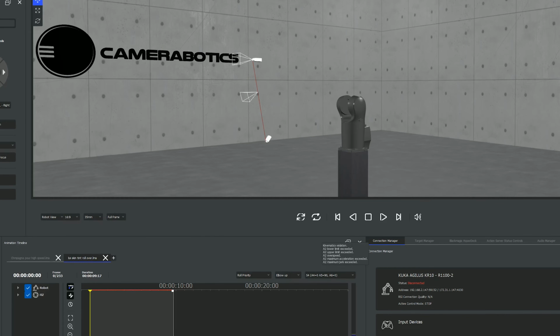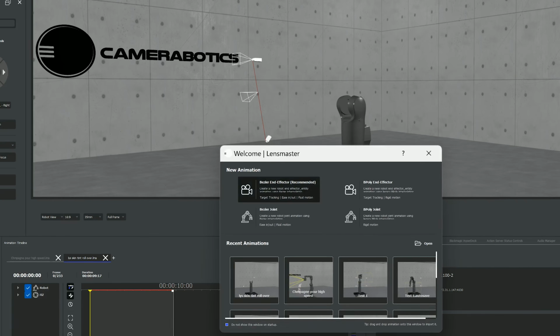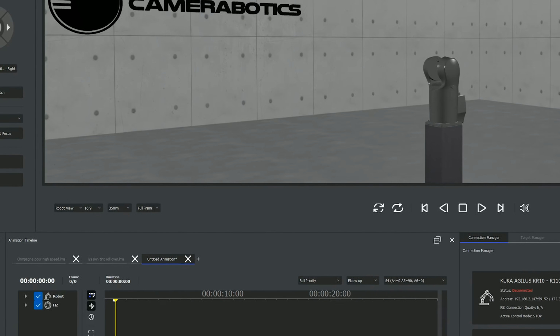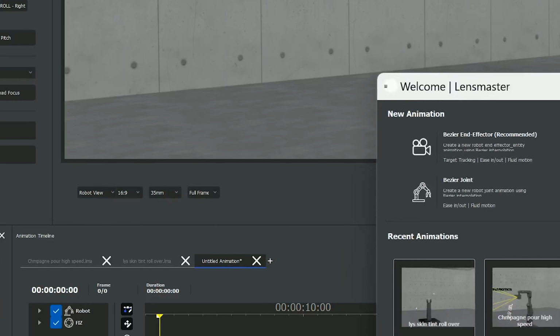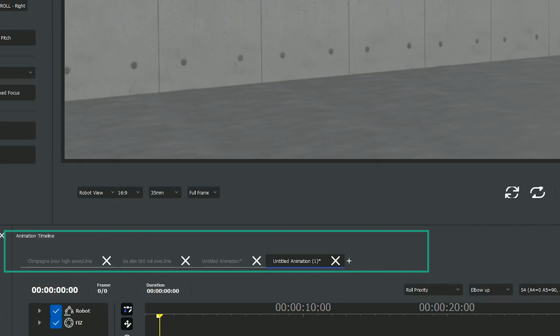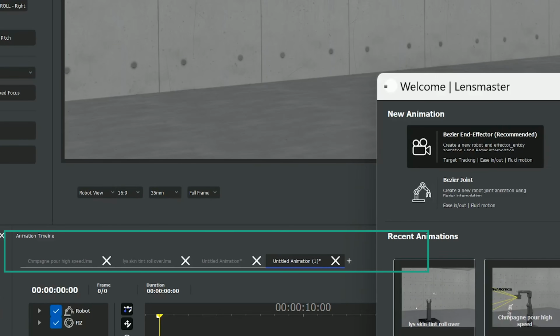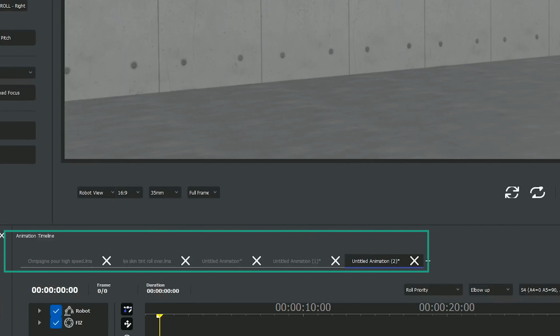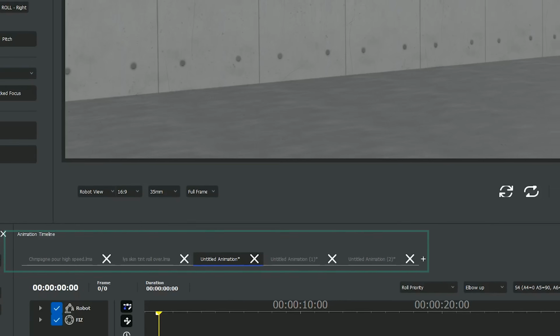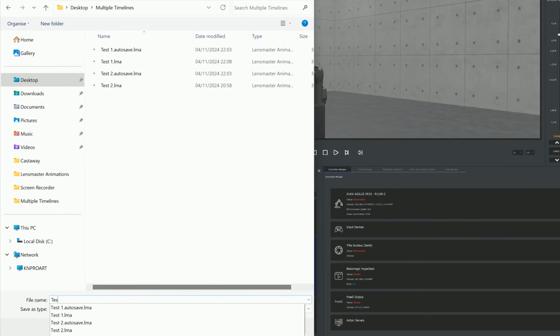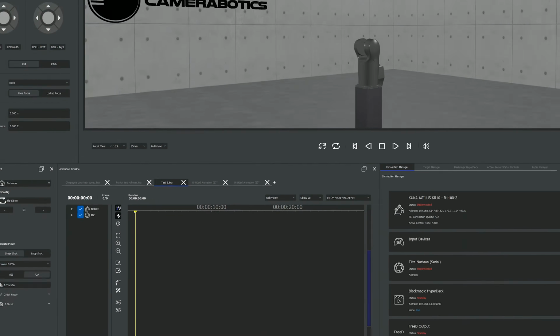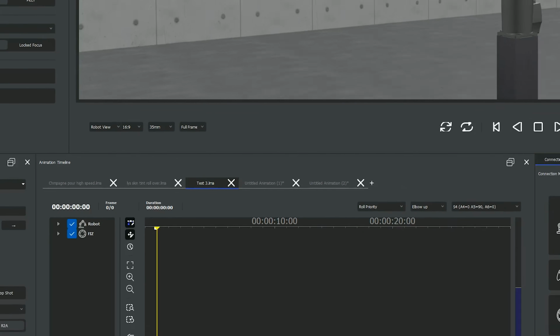So whenever we add a new animation, for example, we just add a blank animation, it comes up as untitled. If we were to go ahead and add another, it will just have an incremental, so untitled animation 1, and if we add another, it's animation 2. So these are currently untitled, and the way that you rename these is that you would save them. So Control S, and as we save it, we can see that the name has been updated. Currently, that's the only way to rename it.